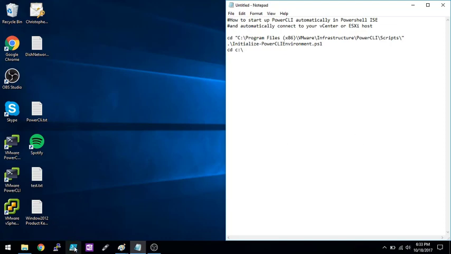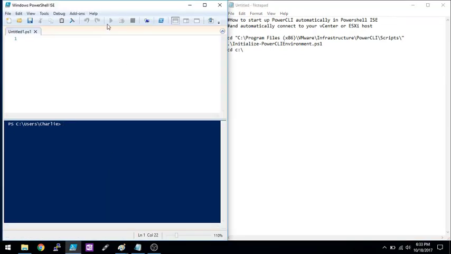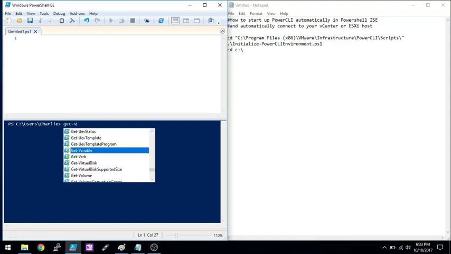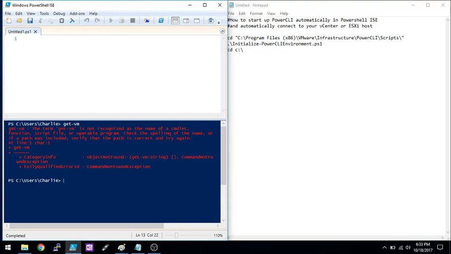So let's get started. Let's go ahead and bring up PowerShell ISE once we've downloaded the PowerCLI modules. Notice none of the PowerCLI modules are loaded. If I do get-vm, it's an unknown commandlet.